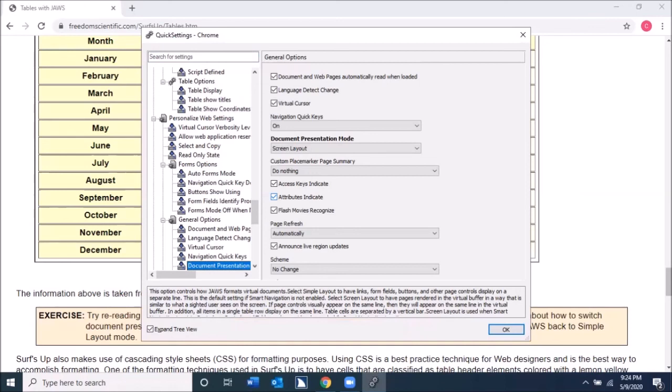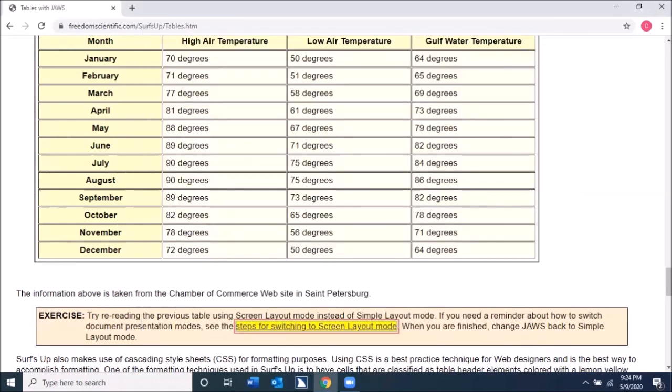Preview. Document presentation mode, screen layout. Document setting, 5 of 13. To move through or expand items, use the arrow keys. Let's try enter again. That seemed to work last time. Enter. Okay, now let's use arrow keys. February, 71 degrees, 51 degrees, 65 degrees. January, 70 degrees, 50 degrees, 64 degrees. Yep, that's what it does, I think. It reads the entire row. Let's see what it does with columns.